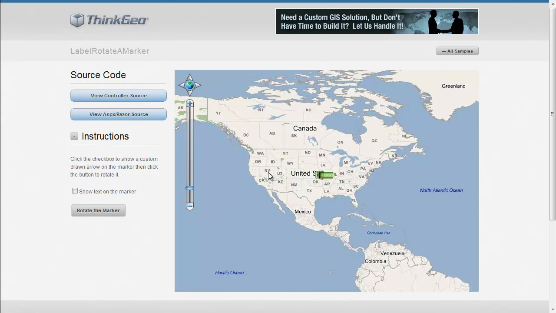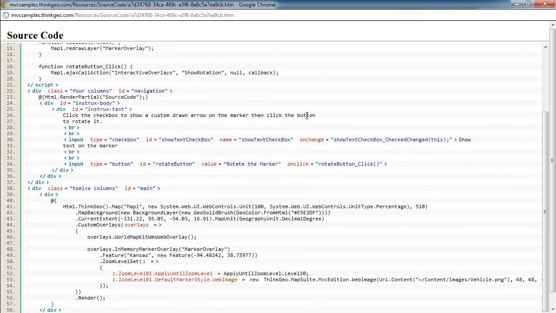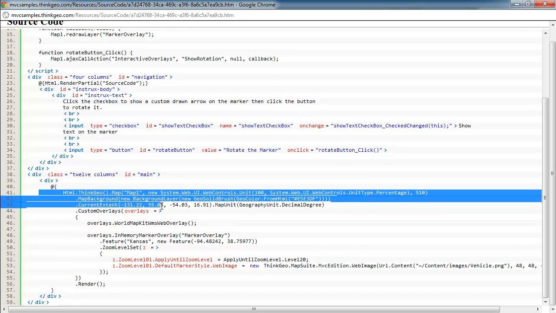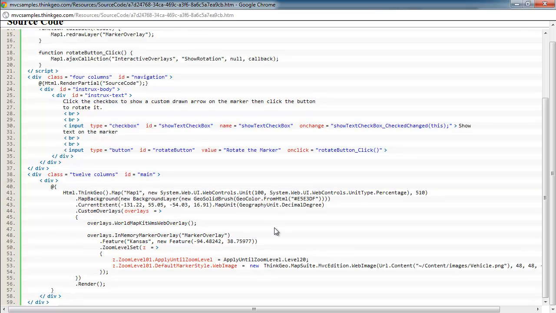So let's take a look at the code so you can see how this sample is working. Let's start with the view source. We've got a few different places we're going to look at, but let's start down here where we're setting up the map. This is our typical code where we're creating the map and adding our WMS World Map Kit overlay as our base map and zooming it into the area, which in this case is the United States. And then down here we're using an in-memory marker overlay, and we're adding one new feature, which is in Kansas where the truck is at.